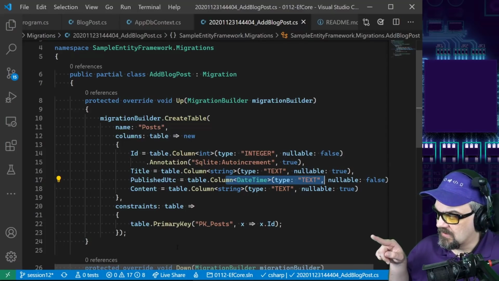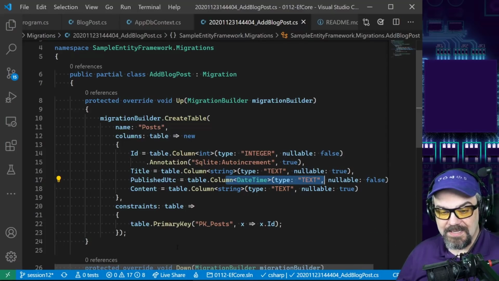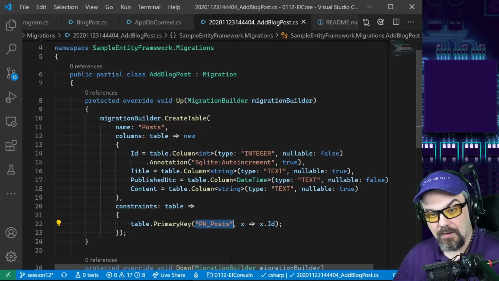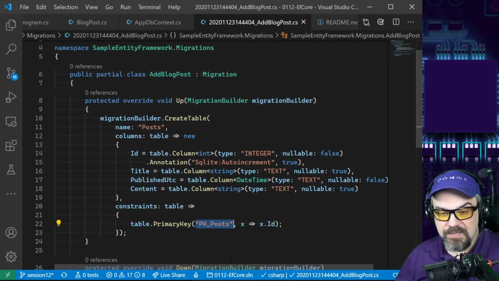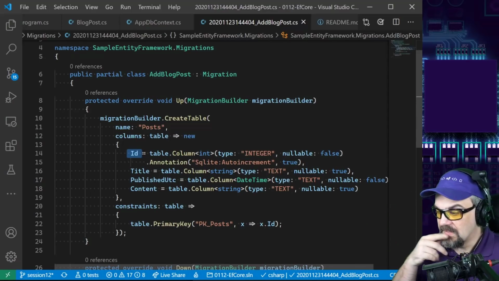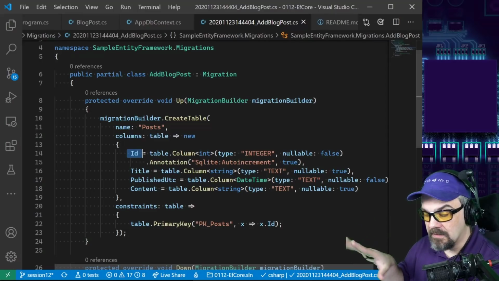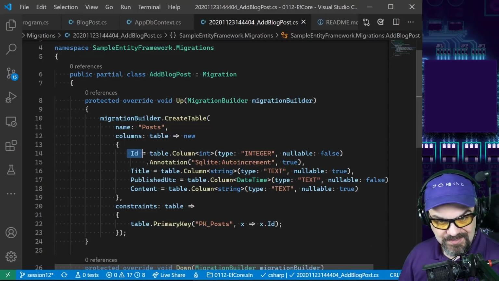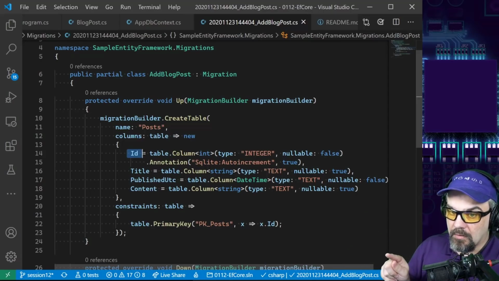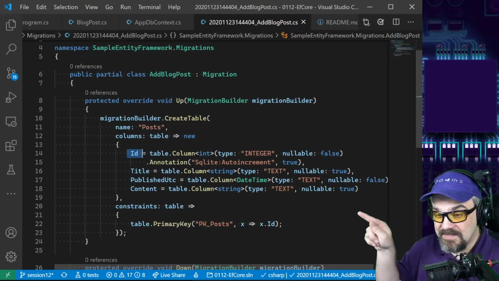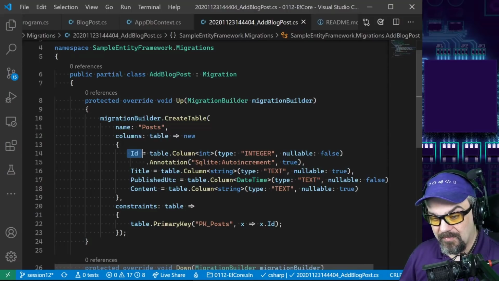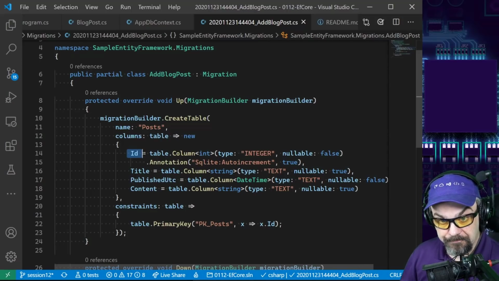Now, look at this. It generated a constraint for me. It defined automatically a primary key, a unique identifier for my posts table, because I happen to have a property called ID. If you have a property named ID or named whatever the type of your class is, ID, right? Blog post ID. Entity Framework is smart enough to recognize that that's a unique identifier and will automatically generate this table primary key constraint for you.